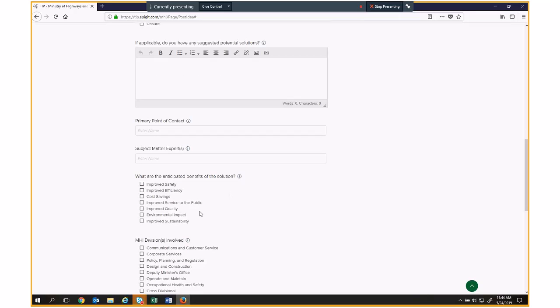Anticipated benefits. What are they? Is it going to improve safety? Is it going to improve the service to the public? You can select more than one.